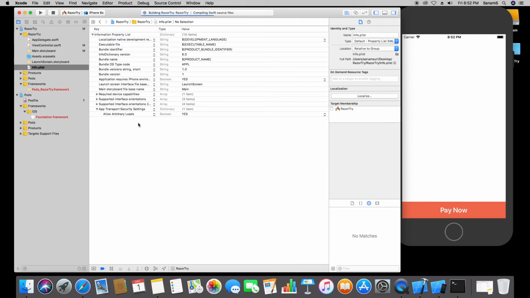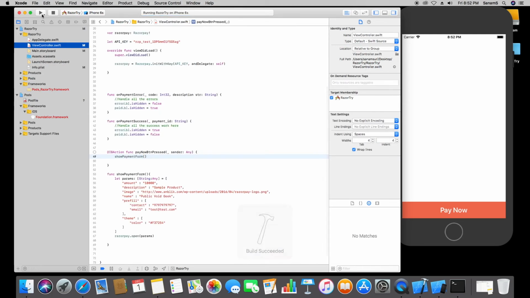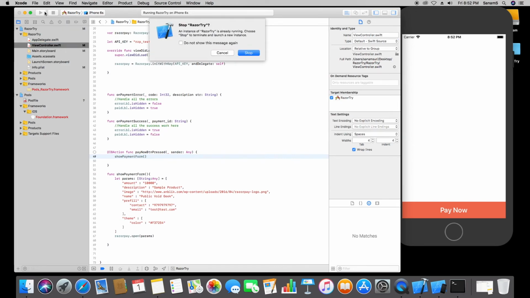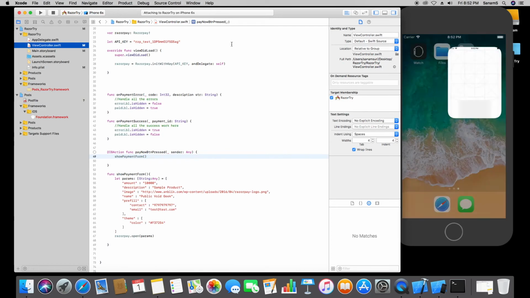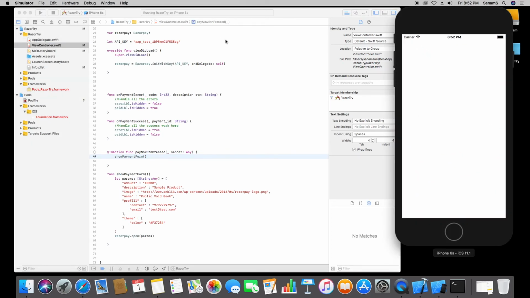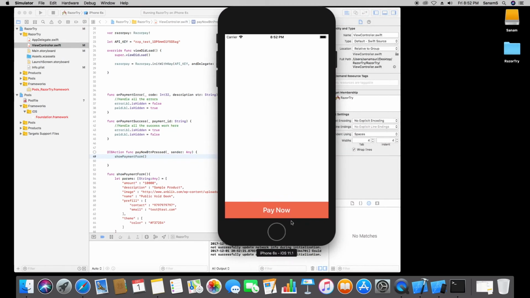So let's do command build and let's make sure everything is there in place. Okay, let's run the project and let's see if it works. I'm gonna stop this and then run it again. Okay, we have our pay now button. Let's try to see if pay now button works.